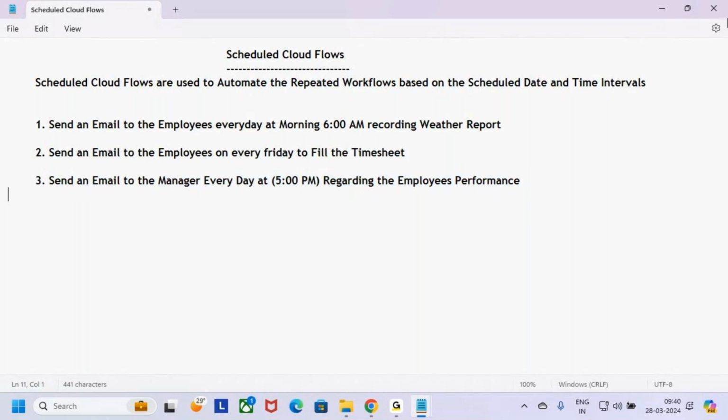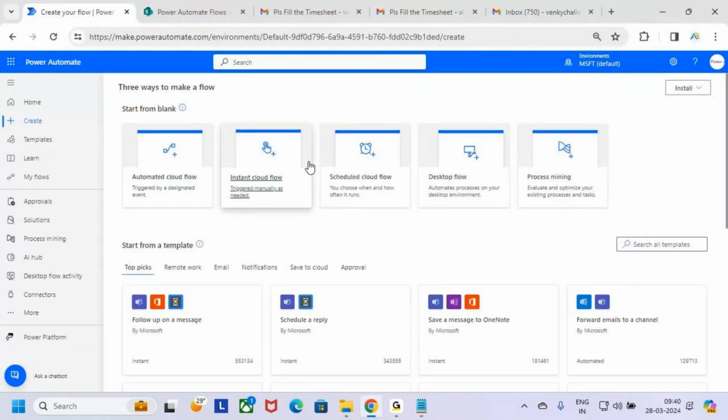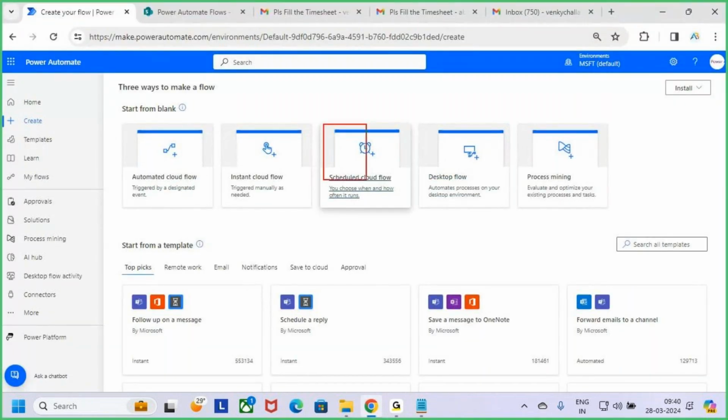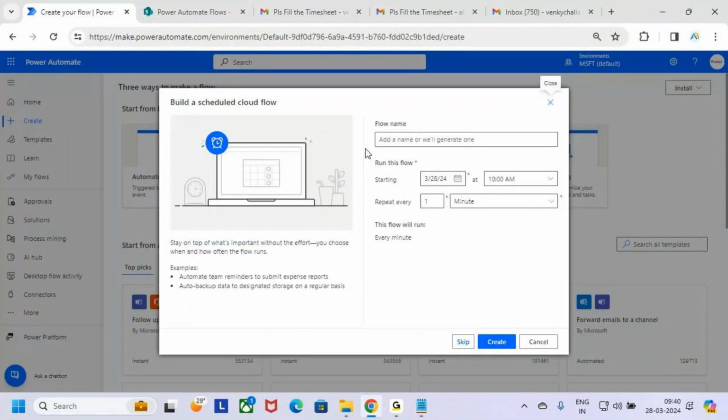Now how to send it? Let me go to Power Automate and let me select the flow type as what? Scheduled cloud flows. Next, let me keep here the flow name. What's my flow name? Let me keep it as daily report.